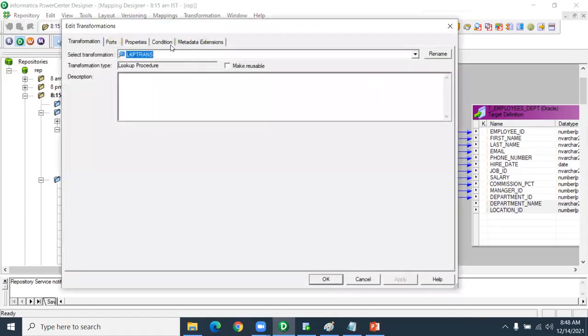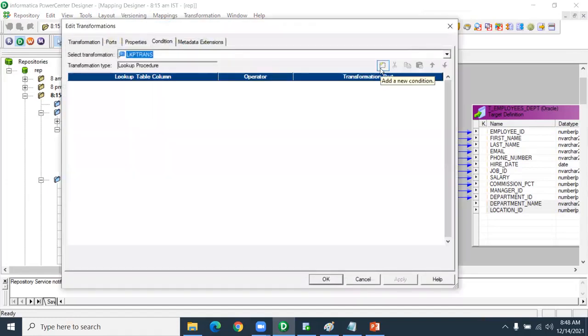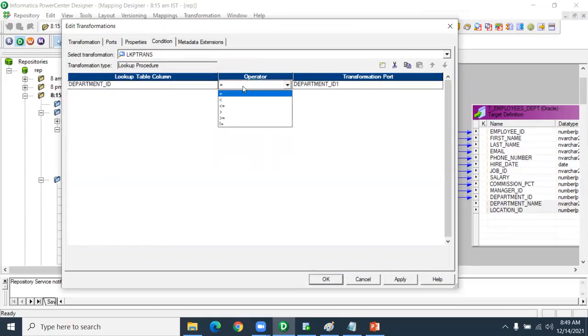Double click, go to condition. You can click on add new condition. New condition should be added. So department ID should be department ID. So joiner will have only equal symbol, but in lookup, non-equi join you can do. So I told, right. Non-equi join also we can do by using the lookup. So that's one difference between joiner and lookup.